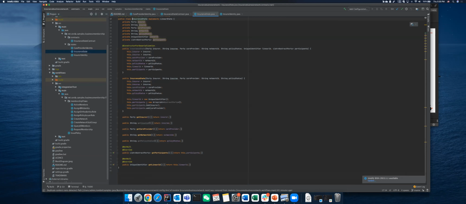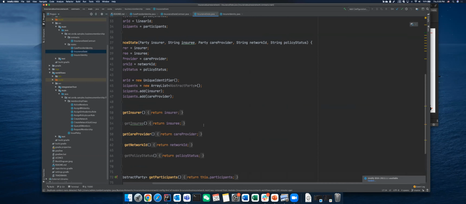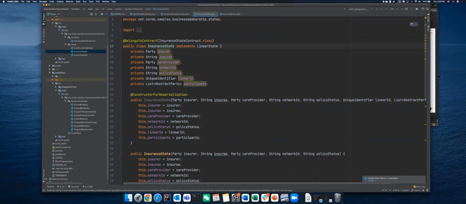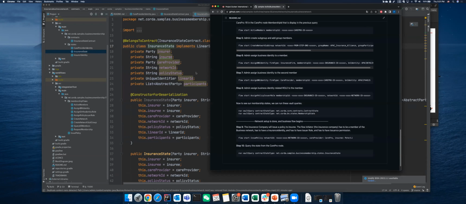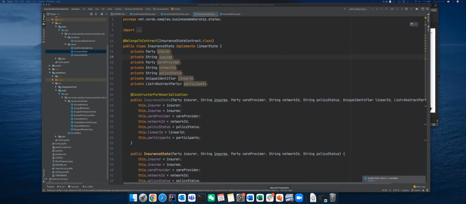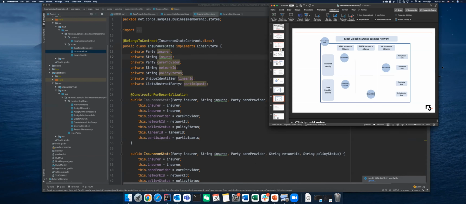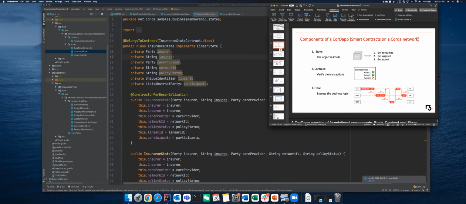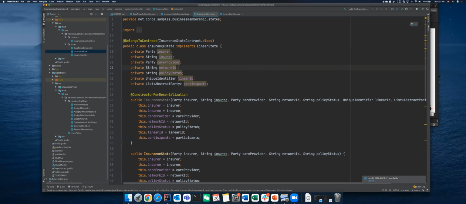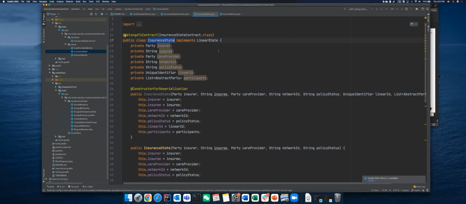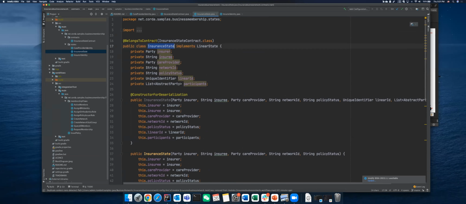Okay, so first things first, we said it's a Corda app, right? The Corda app must have things to get updated, consumed, stored, and created. So the first thing in this Corda app is the insurance state. I'm not going to spend too much time on this. It's basically an object that stores things about insurance: issuer, issuee, care provider, network ID, and so on.